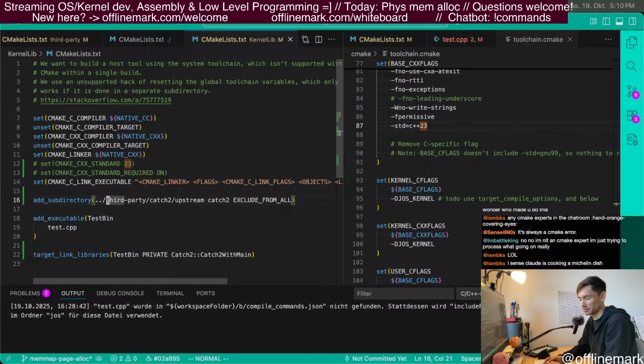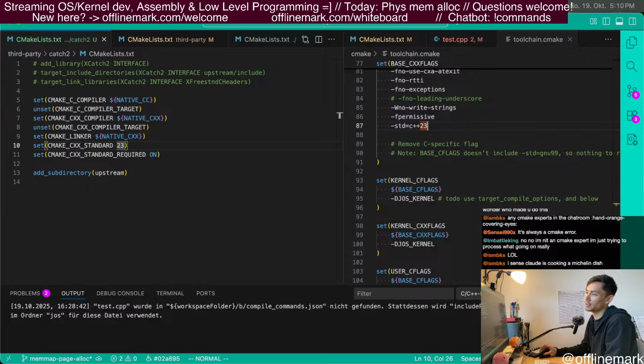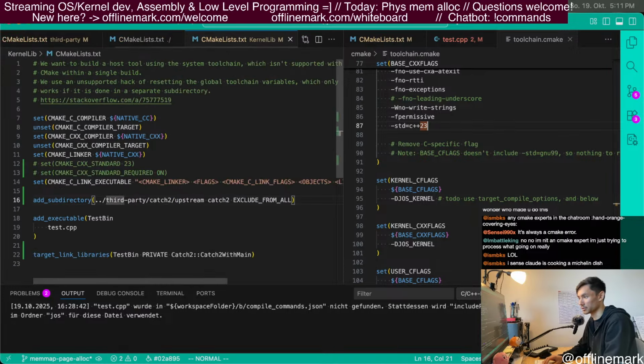Okay, this is interesting. But the thing is, I already sort of did this in my catch2 CMake. I was pretty much trying to do the same thing. I was trying to set all these variables before going into this subdirectory. That did not seem to work. But whatever, maybe I'll still try it.